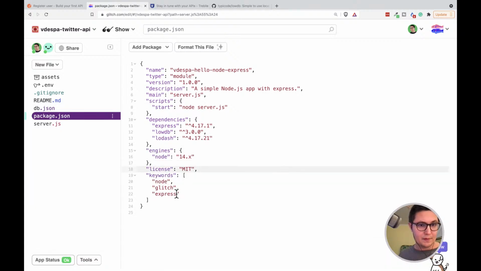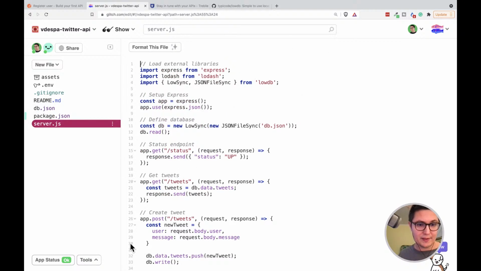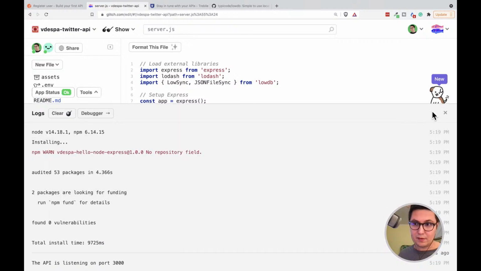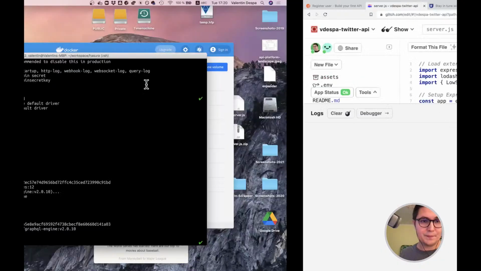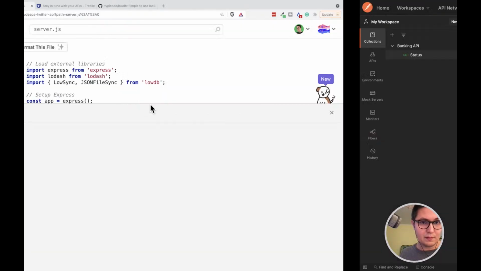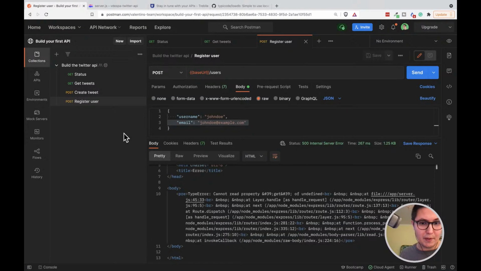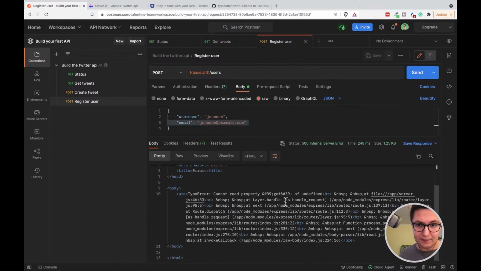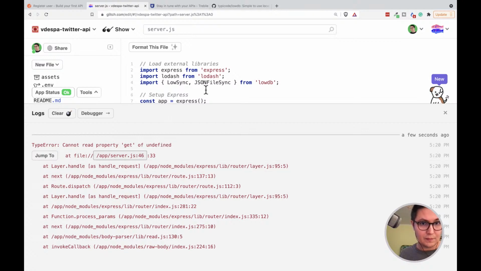Okay, so the app status is again okay. Going back to the server.js file, opening here the logs, just to take a look at what has happened. Okay, so going back here inside Postman, let's resubmit this request. And we're still getting here an error. So we're gonna try and fix that as well. So apparently this is still undefined.